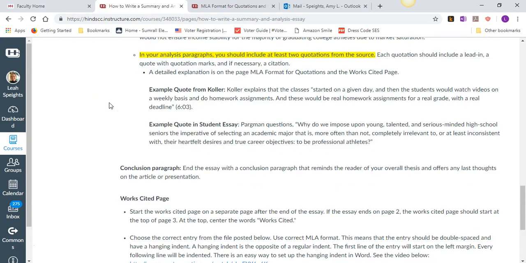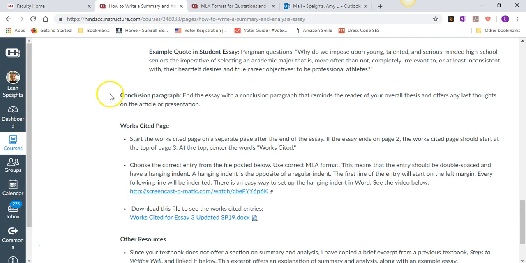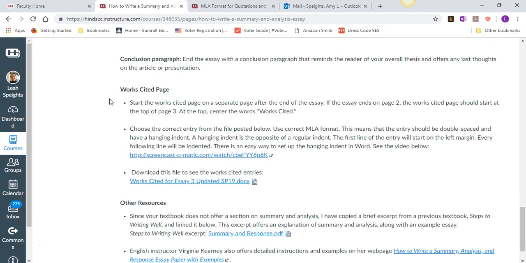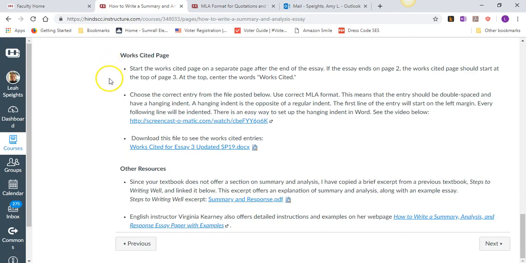All right, let's scroll down a little bit. Conclusion paragraph is just going to be a normal conclusion. Remind me of your overall thesis and any last thoughts on the article. All right, and of course the works cited page. The works cited page will start on a separate page at the end of the essay. So if your essay ends on page 3, then your works cited page begins on page 4.